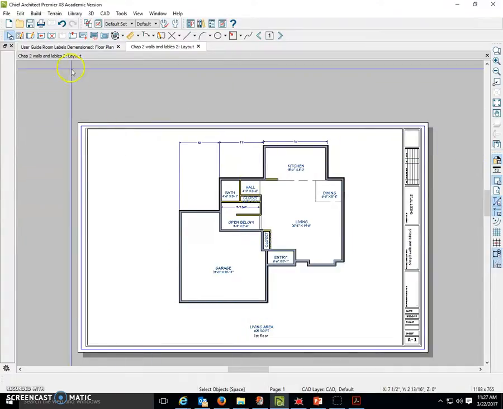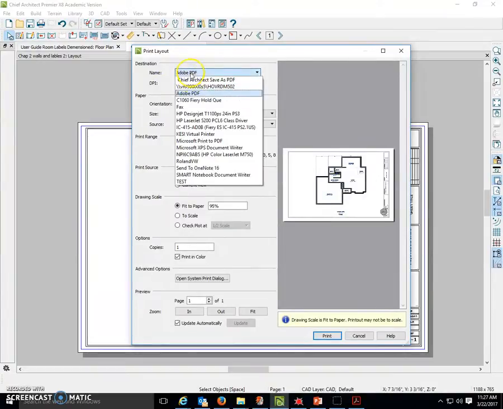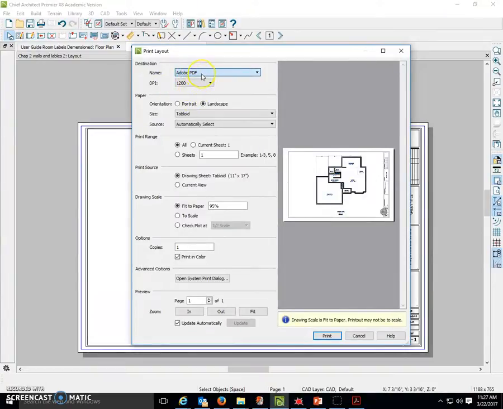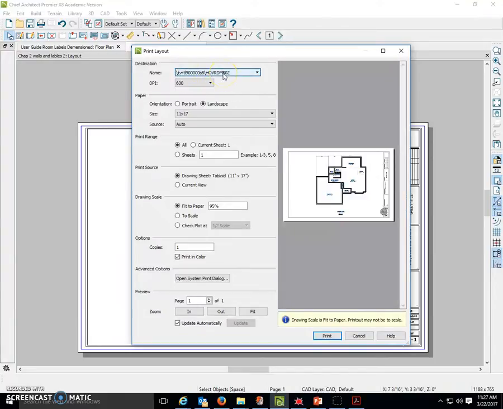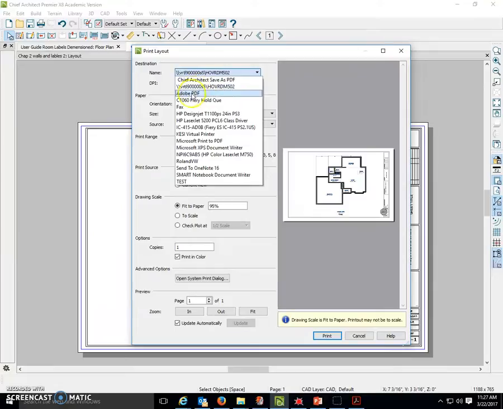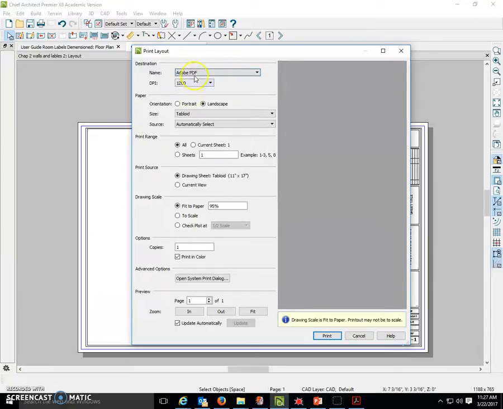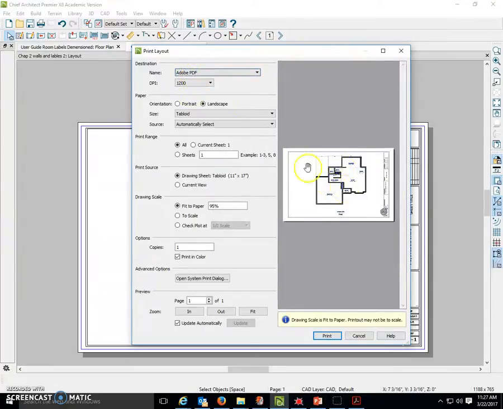So to create the PDF, you just click on the printer icon, and it will come up. And normally this will be on your default printer right here, like you're going to print it. And so yours is probably looking like this. You'll just want to change that to Adobe PDF. When you do, we're going to create a PDF of whatever this sheet is. Landscape, tabloid. We'll have all sheets and 11 by 17. Make sure print and color is on, and say print.